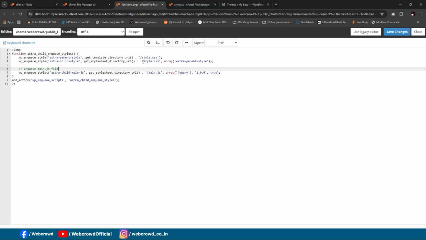Its path will be slash style.css. What does it mean? It means the file is in the directory itself. If sometimes you place the CSS and JS inside a folder, then you just need to change the path from here. Currently I have put this file in the directory itself, so this CSS has been enqueued. Second, same with this JS file, we have child-main.js and then slash main.js.